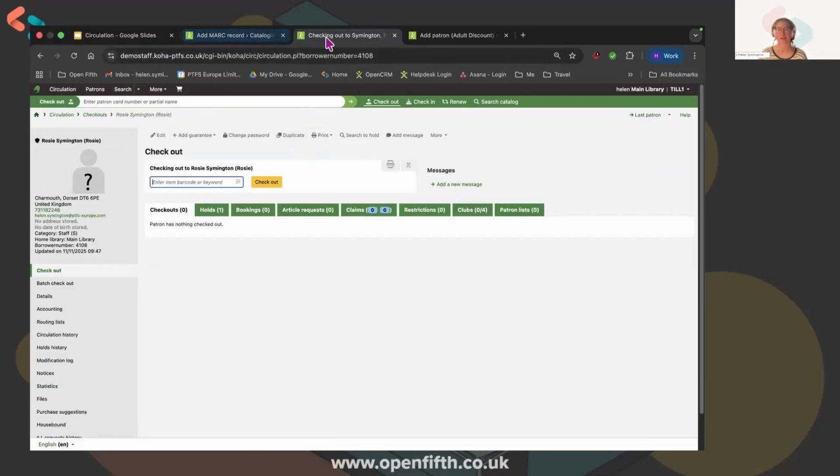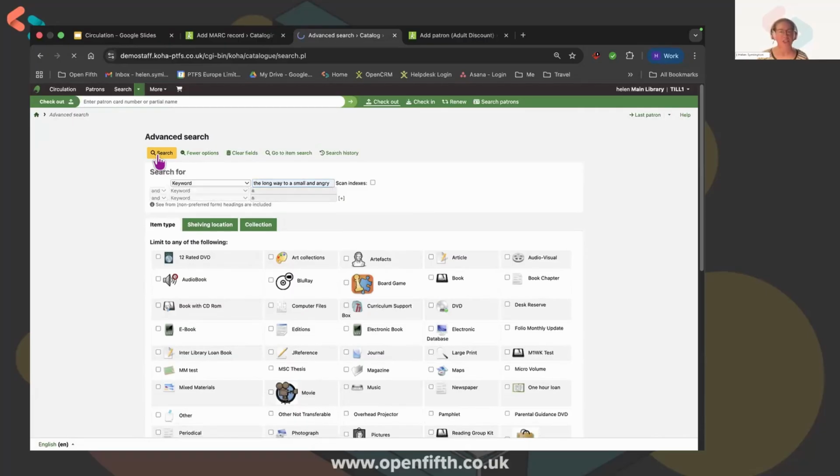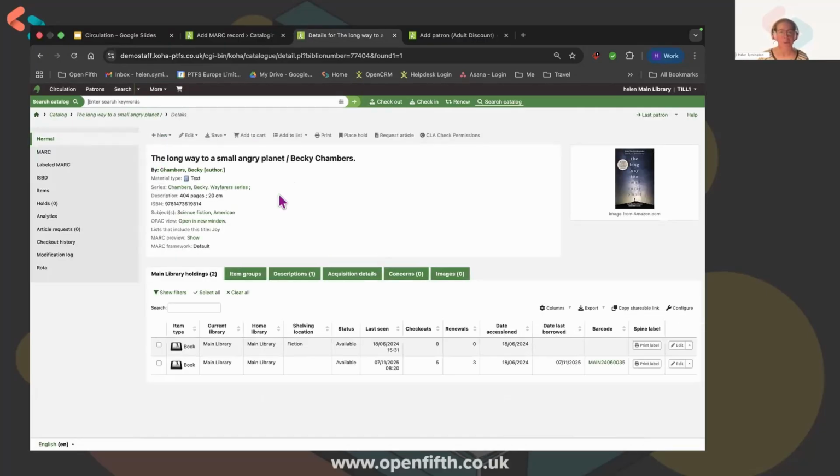You come out of your cataloguing record, you go back into Rosie's, you hit search, and they tell you it's called The Long Way to a Small and Angry Planet. I'm going to cheat because I've already typed this out. So you have a search for that to see if the library has a copy of it. We have a record. We have a copy of it. That sounds great. It's over in the fiction section. Rosie trots off, picks it up, and brings it back to the desk.